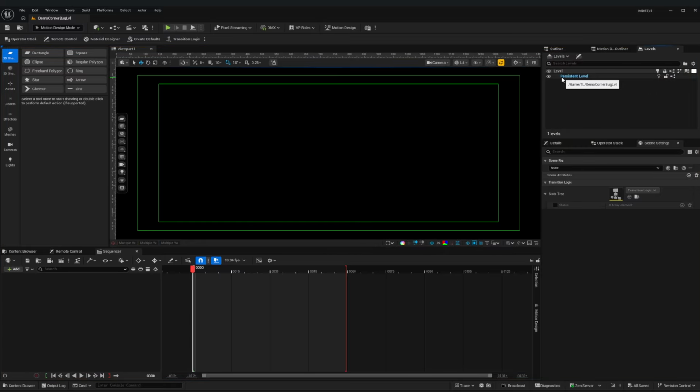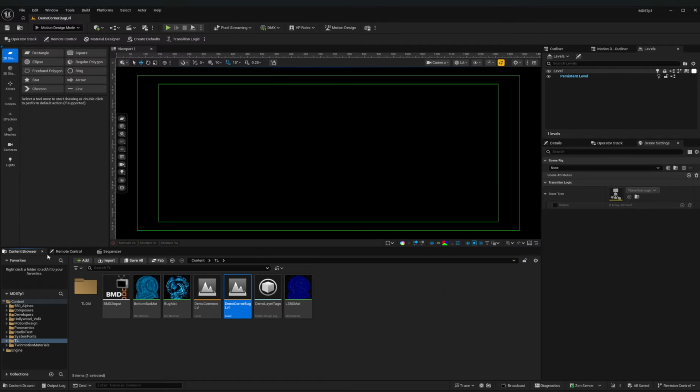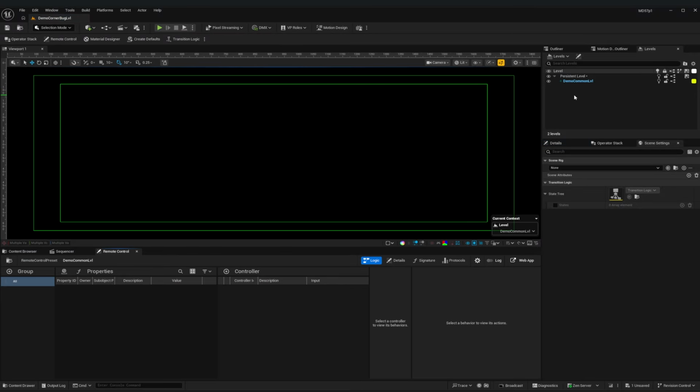And we just see bold blue persistent level. And persistent level refers to the level we currently have open, Demo Corner Bug. Now I want to add the common level, so I'll go to the content browser and find my common level, and I'm just going to click and drag it in and release. So now this common level is what's called a sub-level of our persistent level corner bug. The only issue right now is that this is currently the active level, so it's highlighted in blue, it's bold.